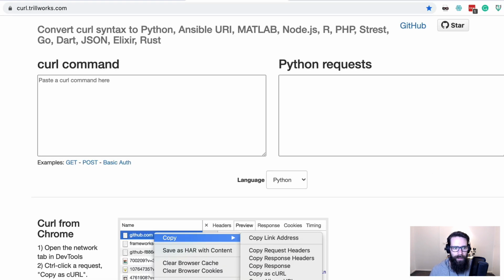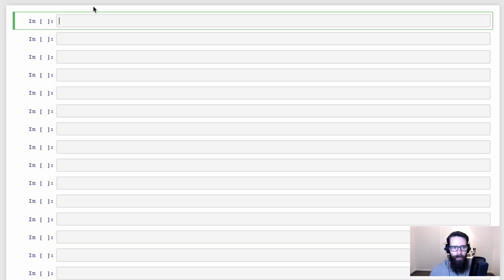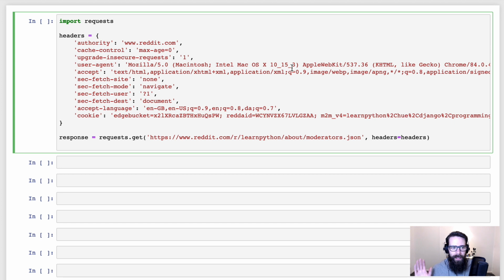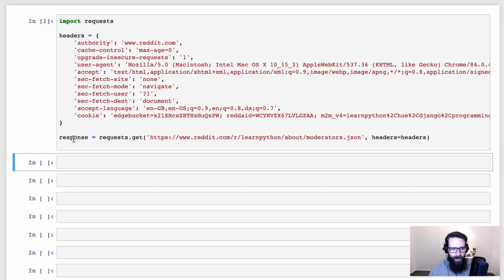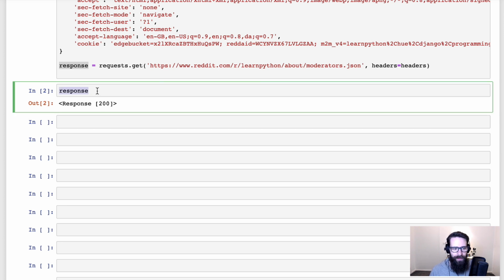Then I head over to my favorite little website, which is this curl converter, link in the description. Paste in your curl command, and what you get in return is this very nice Python command. So what we have here is a request. It is using a get, and it's going to reddit.com/r/learnpython/about/moderators.json. So shift enter on that. Okay, that's run. We can see that's run because we can shift enter on the response and get 200.